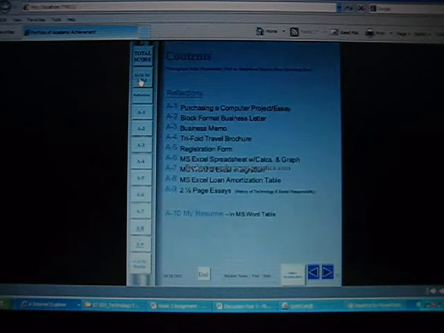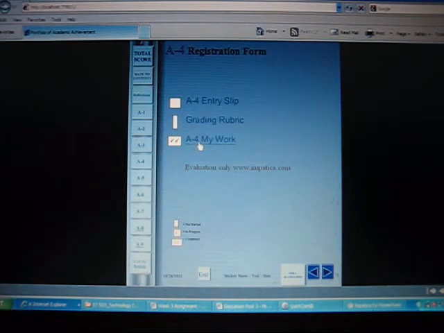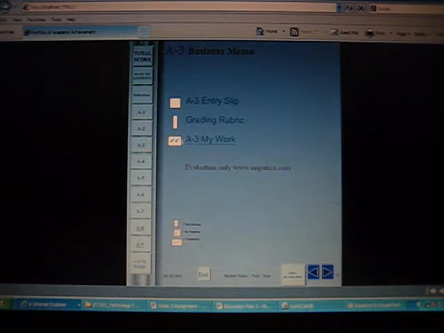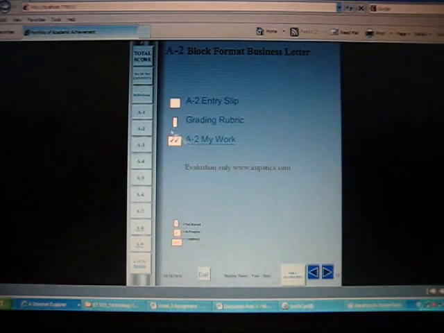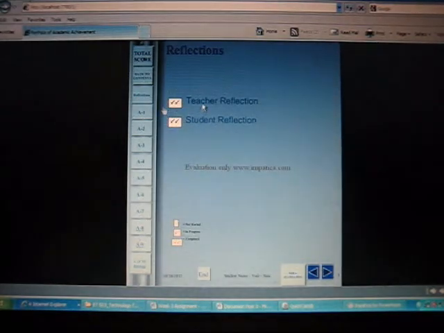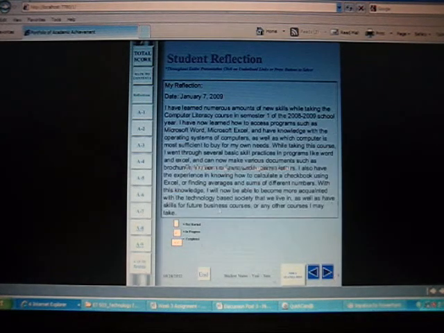Let's see, let's go back. For registration form. No. Here's a business memo. Here's a block formatted business letter. Okay. And then there's some reflections here that she had to do. But the slide presentation is hyperlinked, so it's not like a presentation. It's not in sequence. All right.